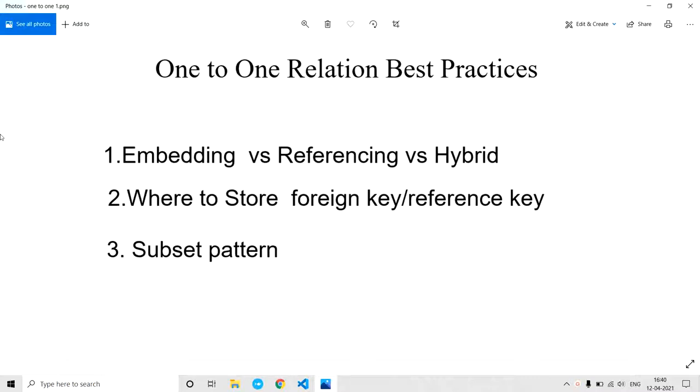So in this one-to-one relation, let's focus on embedding versus referencing versus hybrid. This hybrid is nothing but a subset pattern, so I'm going to tell what is subset pattern and where to store this foreign key or reference key in MongoDB collection. So let's take an example.